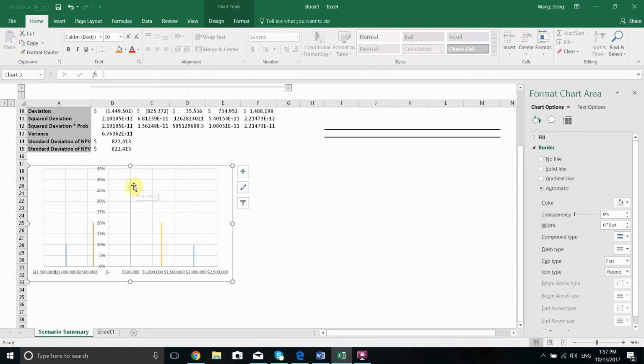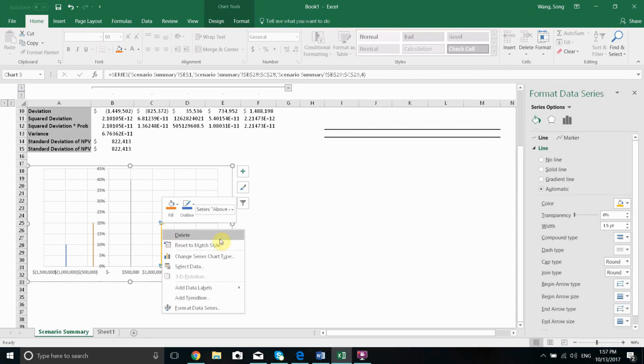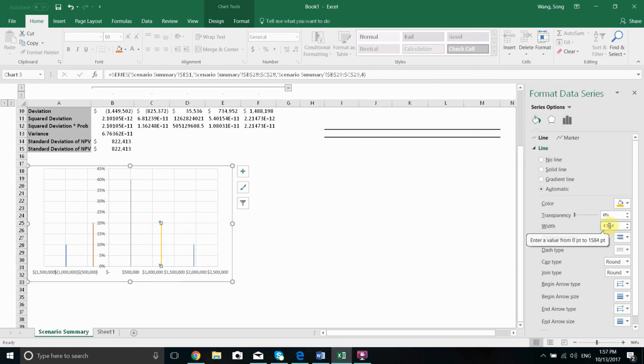So what I do here is I just right click on each of the lines, or you can left click, that's also fine. And then you will see this format data series come out. Okay, and you have all these options, and I want you to do two things. One is to change the width from 1.5 points to 15 points. That's the first thing you need to do. And you can see right now it looks very funny because the top is round, and I want you to change the cap type to square. Okay, now it looks better.